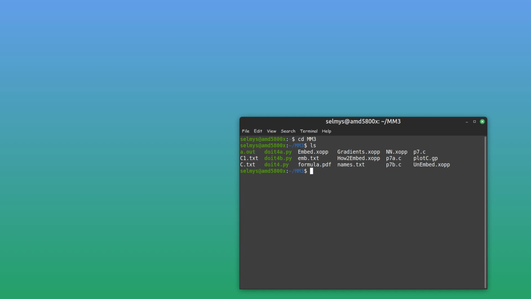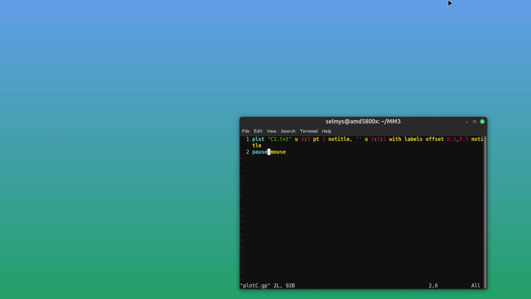What do I have here? Well, I've got two embedding tables. This first one is the random one that I started with, and this C1 text is the lookup table that I ended up with after 200,000 iterations. I have a GNU plot program here that can plot these out. Let's take a look at that GNU plot program, and you can see what it does.